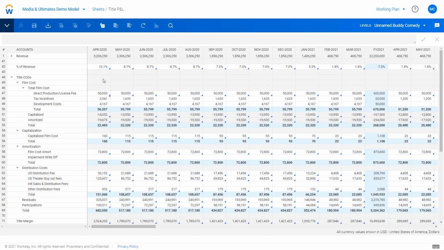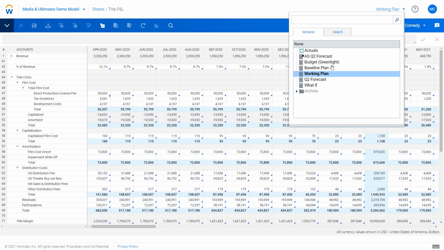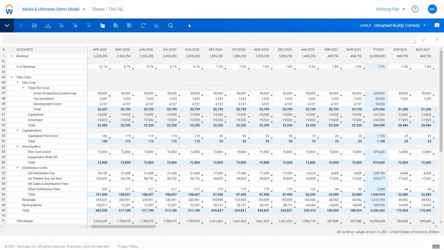Here we're looking at our P&L forecast for one of our titles, our unnamed buddy comedy. Again, we're planning into our working plan version here. Here we have our revenue forecast over the life of this title, ultimately driving that ultimate forecast and driving our percent of revenue. So in April 2020, this is the percentage of revenue for the current month relative to the ultimate revenue for this title.